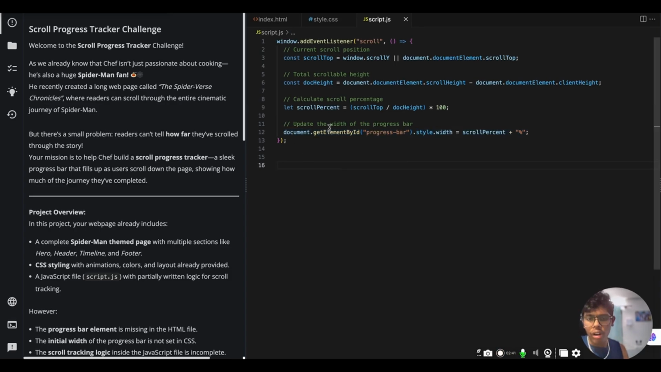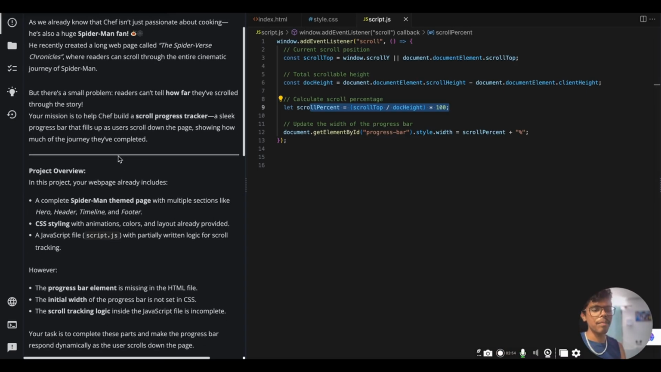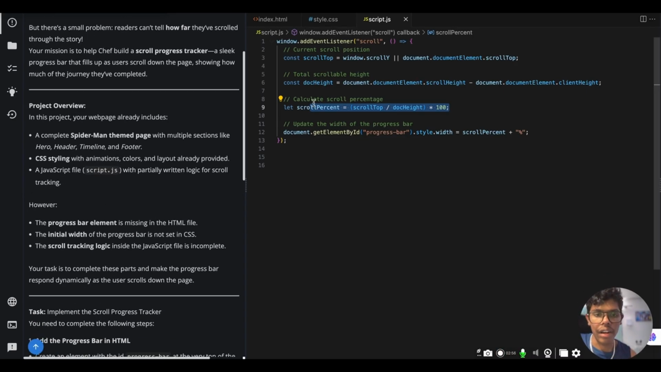Now, document.getElementById, whatever progress bar ID is there, we have to set that width in the style. We set the width to scroll percent plus percentage sign. This is what was mentioned here, the initial width of the progress bar. Scroll percent into percentage, so if it is 30, then it is 30%.